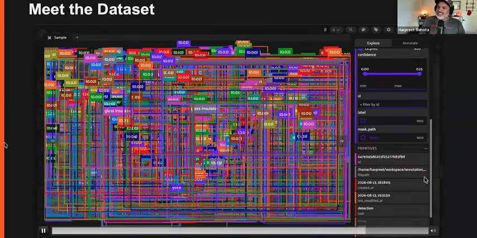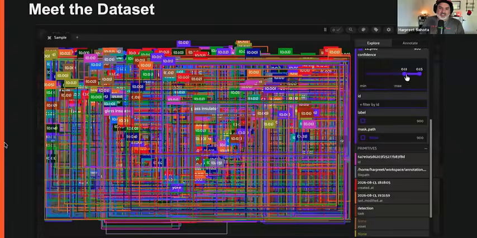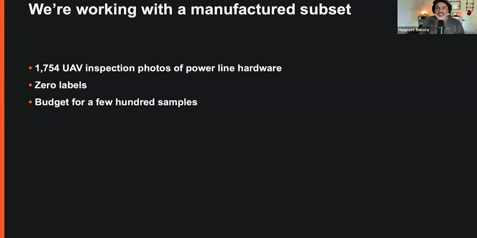We're not going to work with this entire data set. Actually, I just took this data set and manufactured a subset, small enough that you can go home after this webinar, look through the code, and get hands-on and do it yourself. So I took roughly 1,700 photos with 0 labels, and I budget for annotating just a few hundred annotations. Not many.